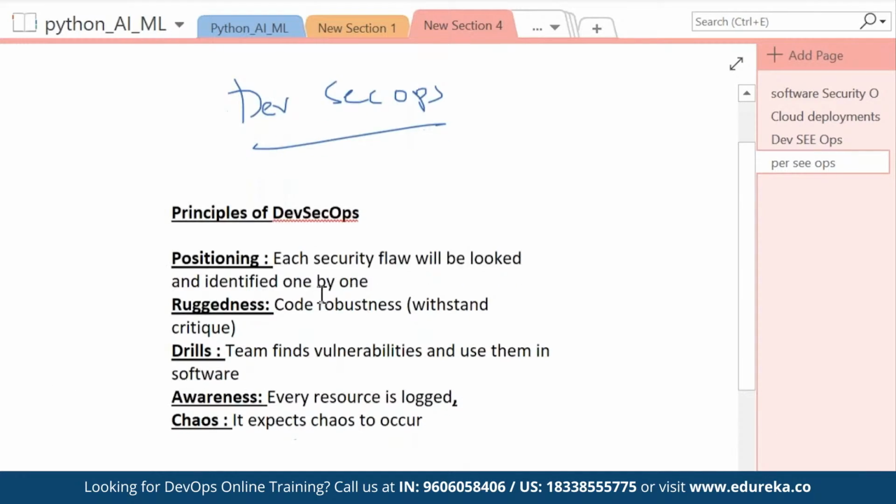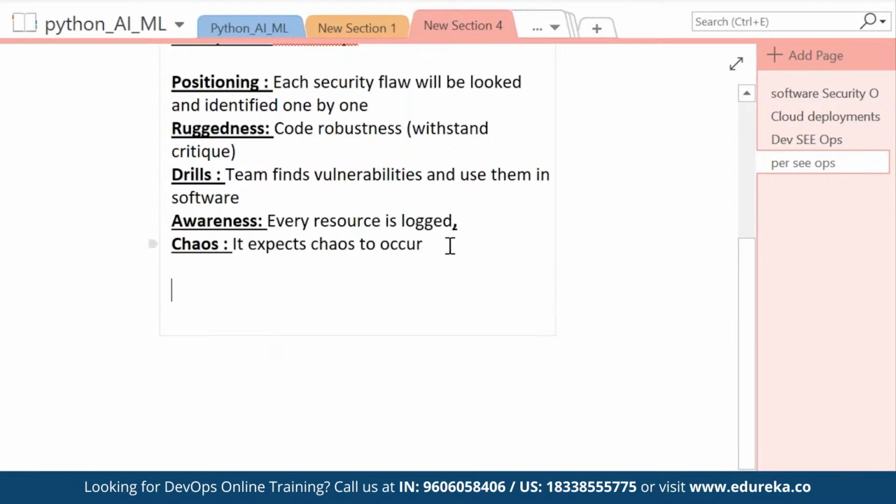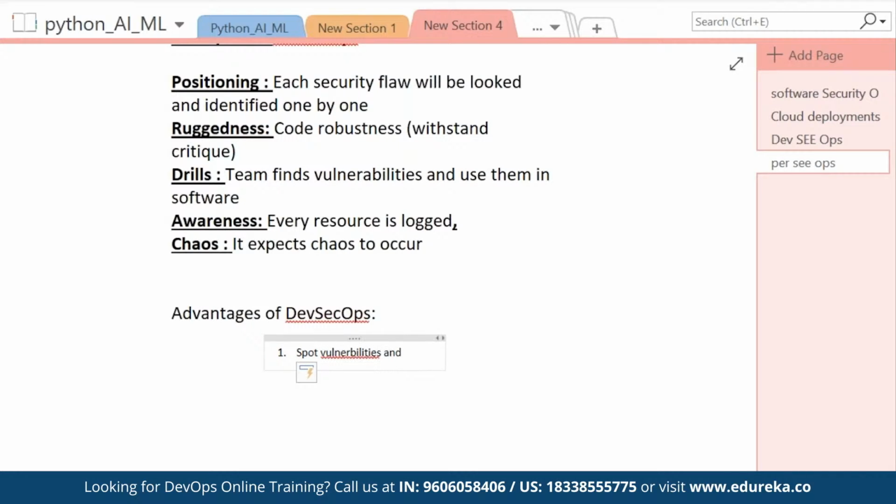Now, what are the advantages? We have talked about what is DevOps, DevSecOps, and what are its principles. Let us think about its advantages. So the advantages are: one, spotting vulnerabilities and bugs early. Second, all of you know that most of the companies are now using open source software. Most of the companies are now using open source tools, right?